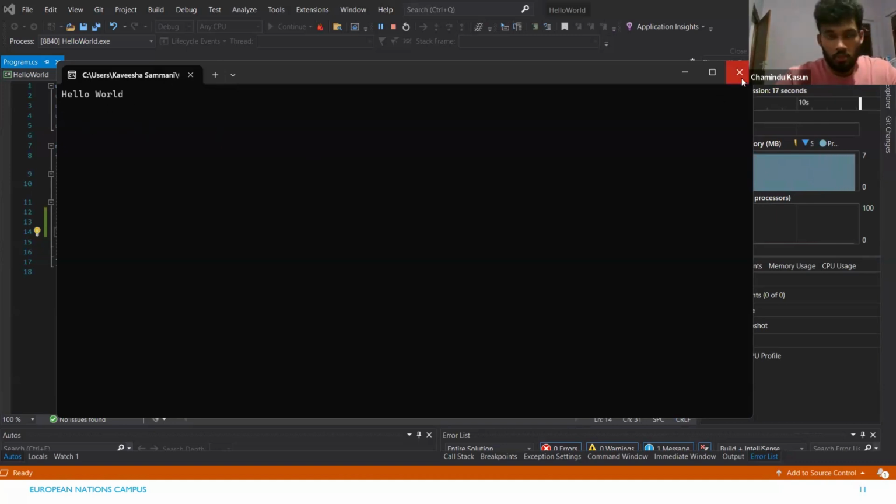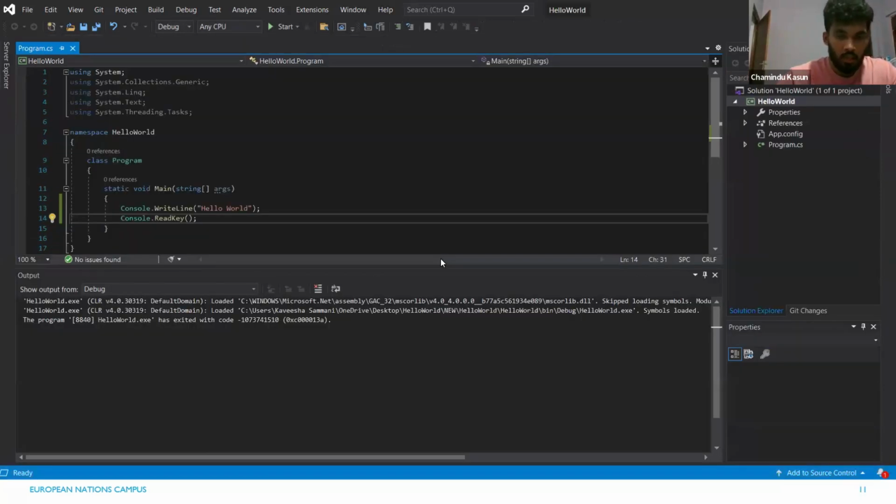So this is how we write hello world in C sharp using Visual Studio. Now let's try to understand this code. Remember we had three keywords, right?